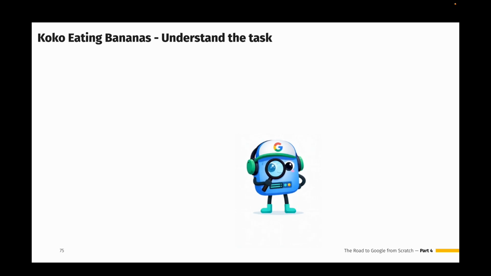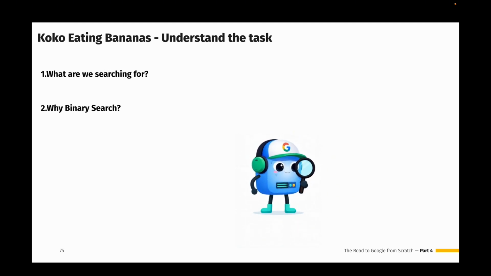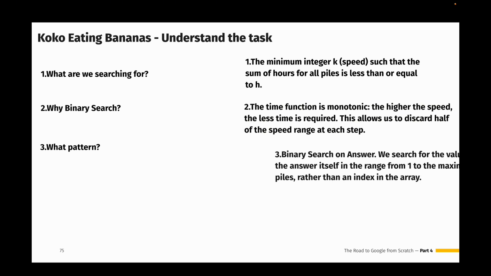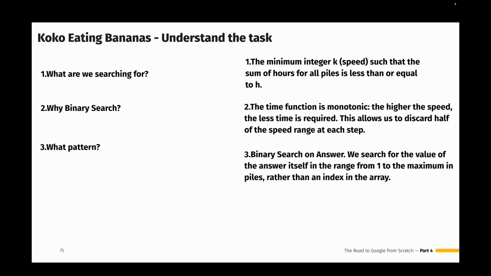I know that maybe this task is a little bit confusing, so let's check the questions. What are we searching for? Why do we need to use binary search here, and what pattern can we use? Yeah, I think you already know. So let's answer these 3 questions.